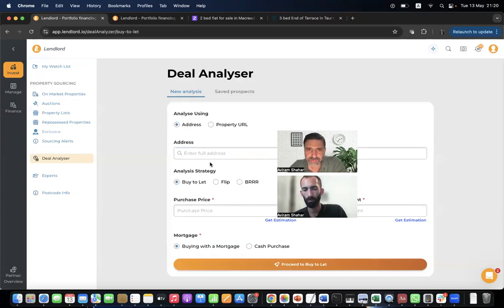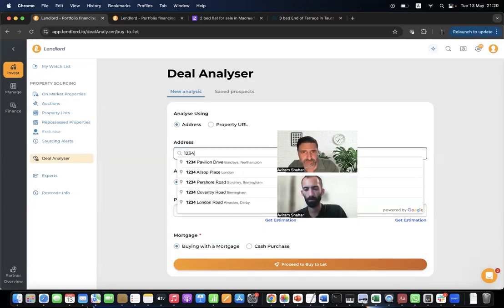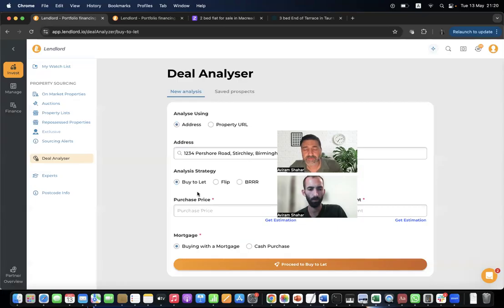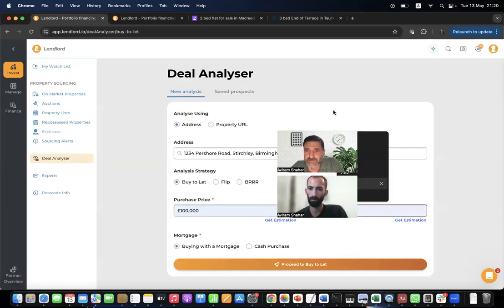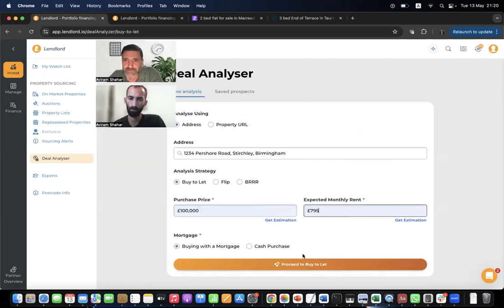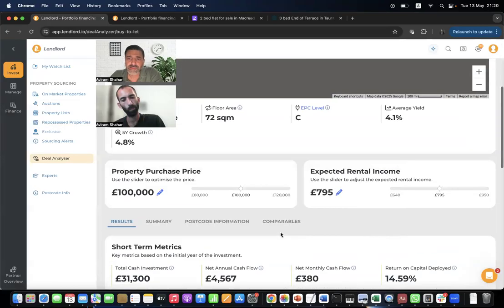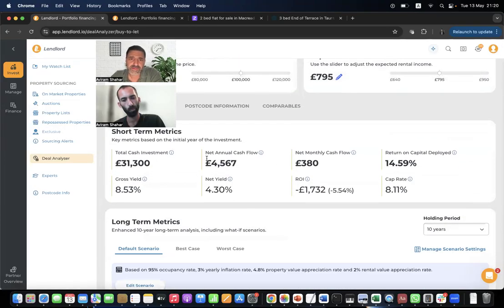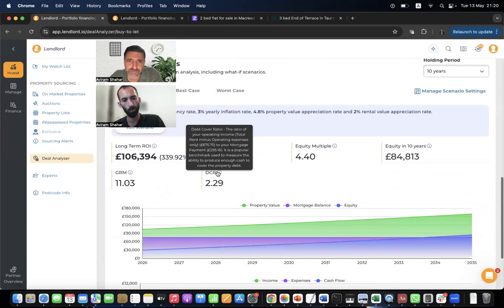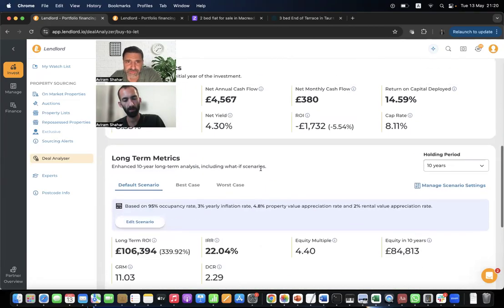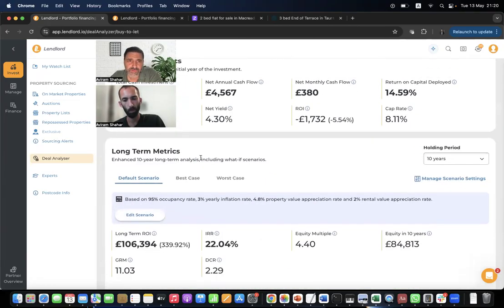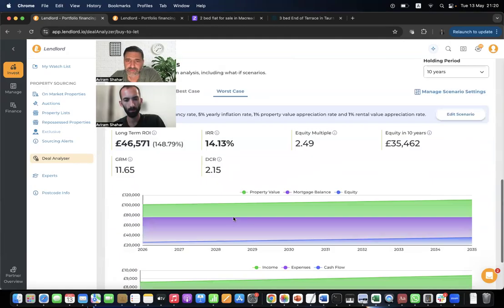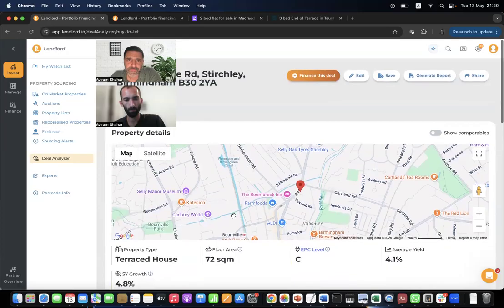So you can use either the buy to let strategy. So you purchase the property and on day one, get a buy to let mortgage, and let this property and get cash flow from this property, and also the property appreciation over the years. And if you scroll down, you will see the long-term metrics where you can see the best case and the worst case scenarios for each deal.